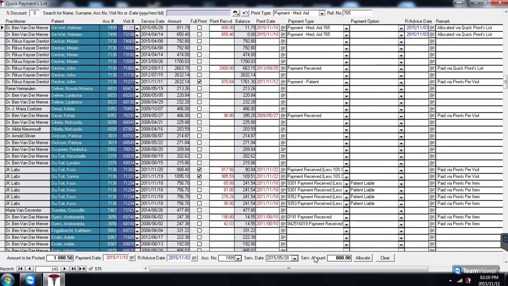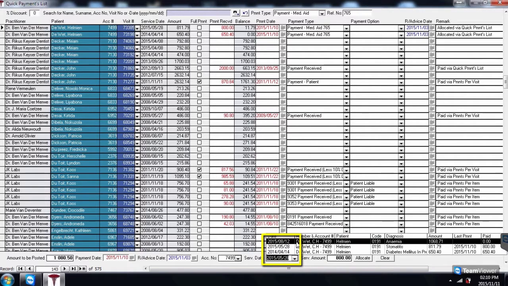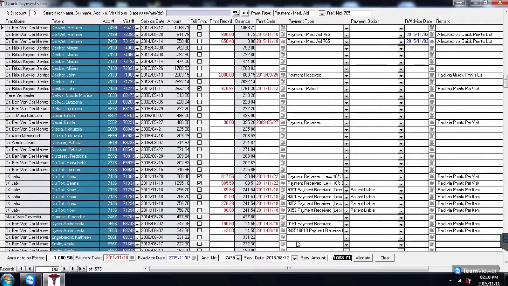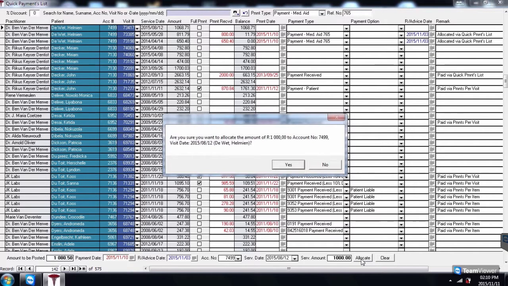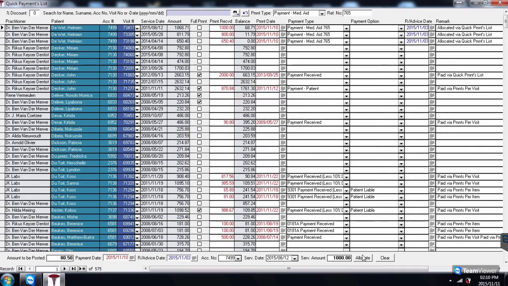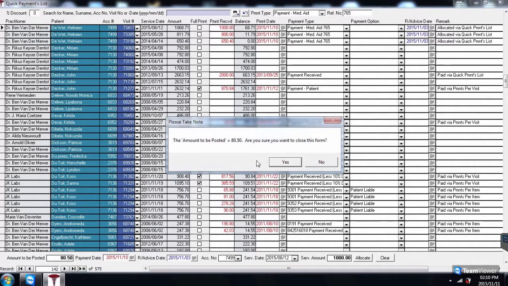If you need to do another visit, then select it over here and let's say it was this one, and there was only 1,000 Rand that was paid by the medical aid, then you can add 1,000 in here. Then click on allocate and the program will automatically allocate 1,000 only. And you'll see only 80 Rand 50 cent is left. Now if you close this form, it will tell you there's still 80 Rand 50 outstanding. Then you can say yes, because you'll know that was a short payment done.